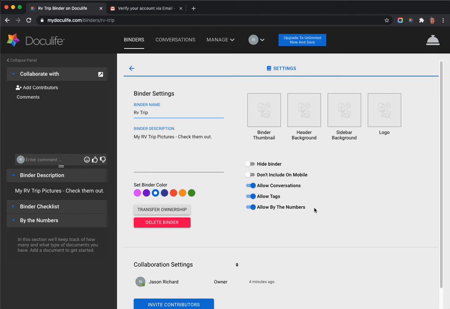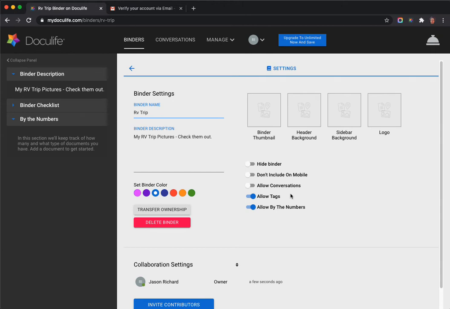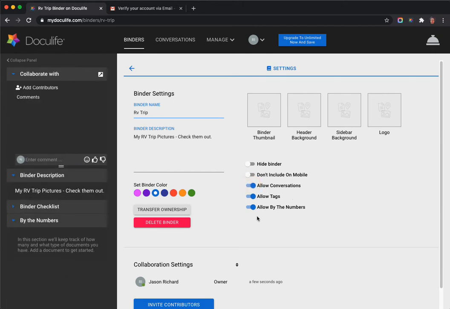The next three settings affect the layout of the left sidebar. You can turn these things on or off by just flicking these switches here. So go ahead and try it out right now. Pretty cool. Setting the binder color just applies the overall color of the binder that you see on binder overview.